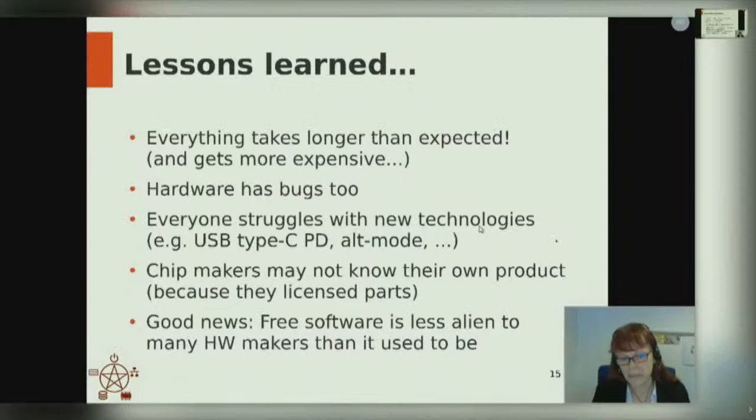So some few other lessons learned, and that's the last slide. Everything takes, in this project and probably also with a lot of other hardware projects, everything takes a little longer than expected and also gets more expensive than expected. Hardware is really hard. It's a tough business. What we also learned the hard way is that hardware and chips have bugs. And sometimes even the hardware makers themselves don't know about these bugs. Very interesting experiences you're making there.